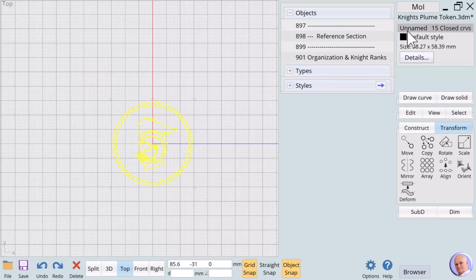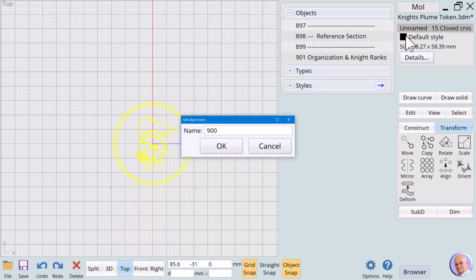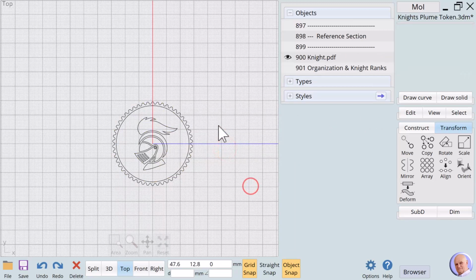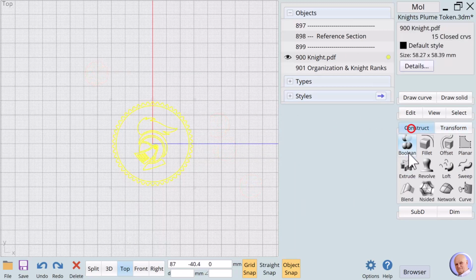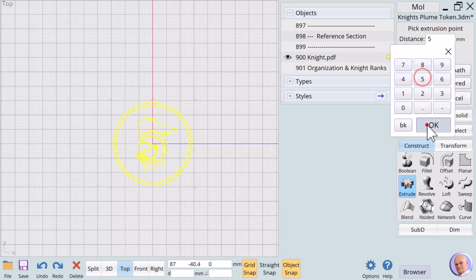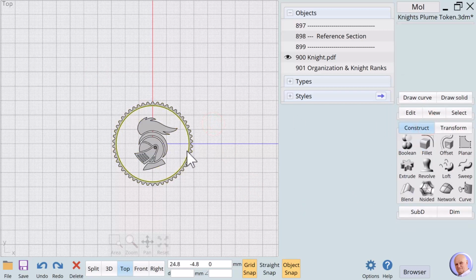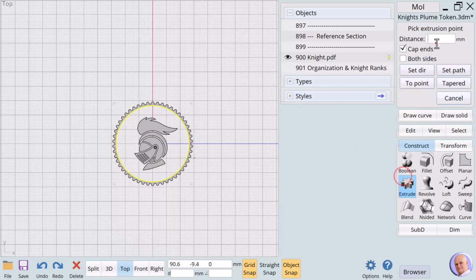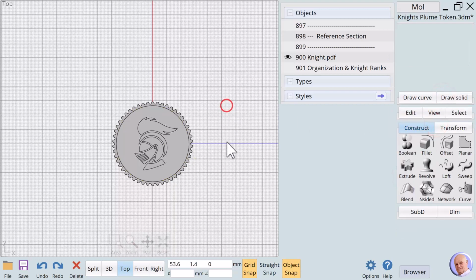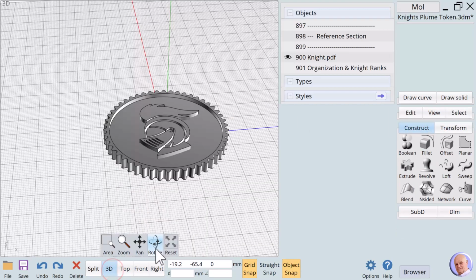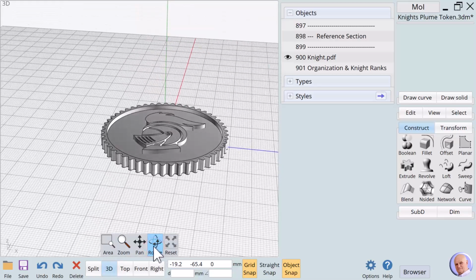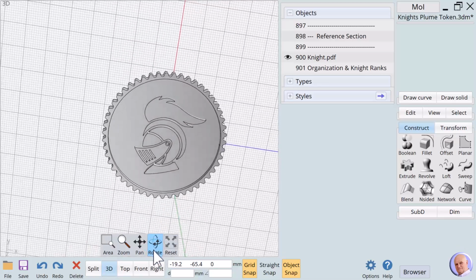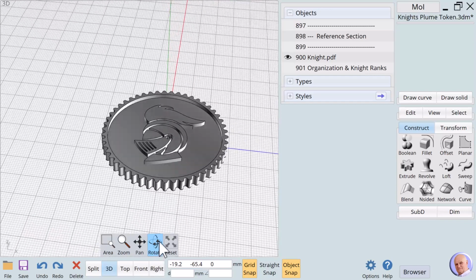I'm immediately going to name this 900 Knight.pdf to remind myself that I brought this in from a PDF, and then we'll extrude 5, and then just create the one circle here, and only extrude that 3. So that's the backing of the coin. Let's look at it in 3D, and you'll see that we have this knight's head and mask and so forth sticking out.